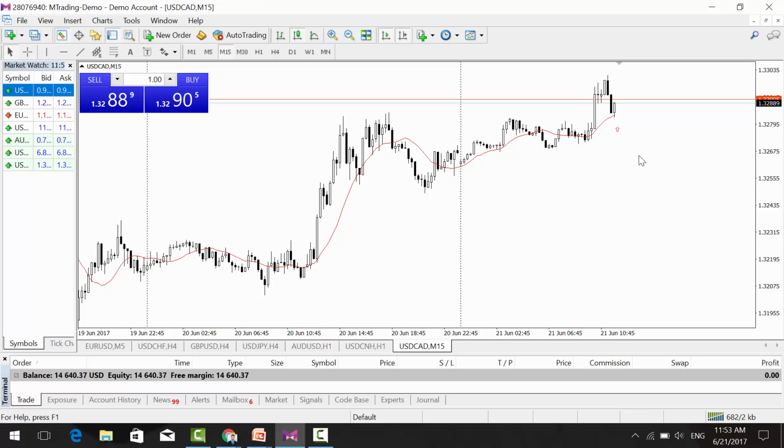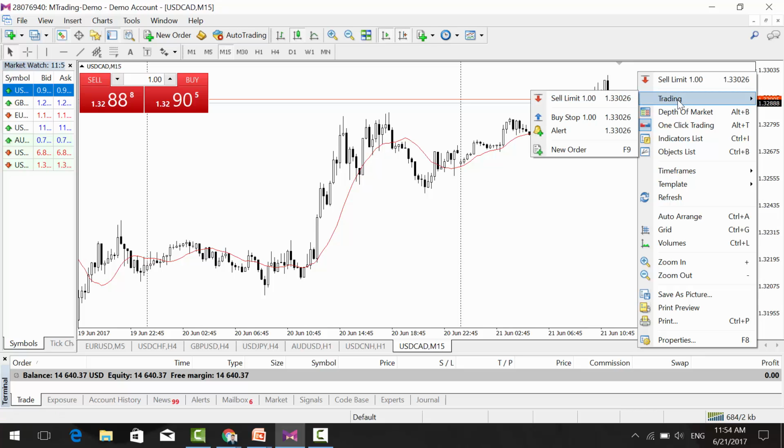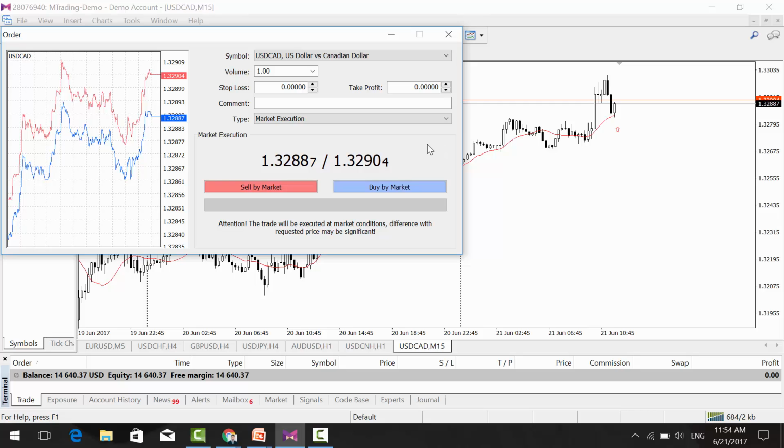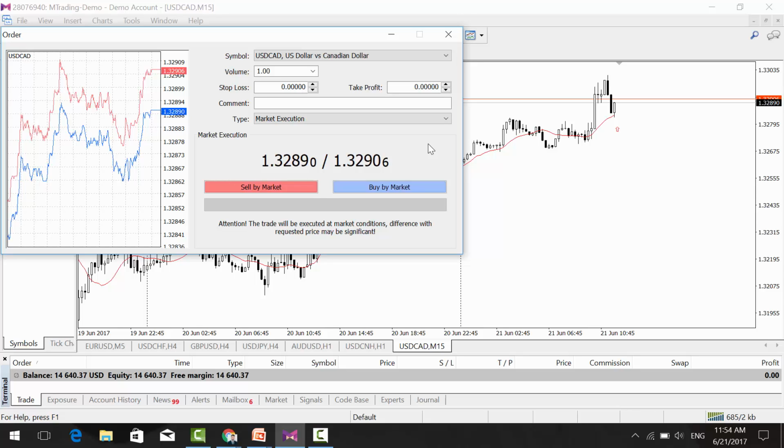Buy stop is an order which is set above the current price level. The thought behind such order is that if the price goes through a level, then it should continue higher. Sell stop is just the opposite of that. You can place the order by right-clicking on the chart, then go to trading and go to new order. You can also use the shortcut, which is just by clicking F9 button on your keyboard.